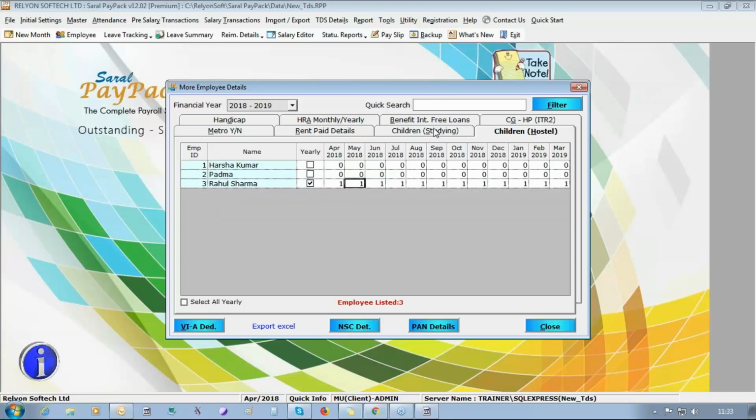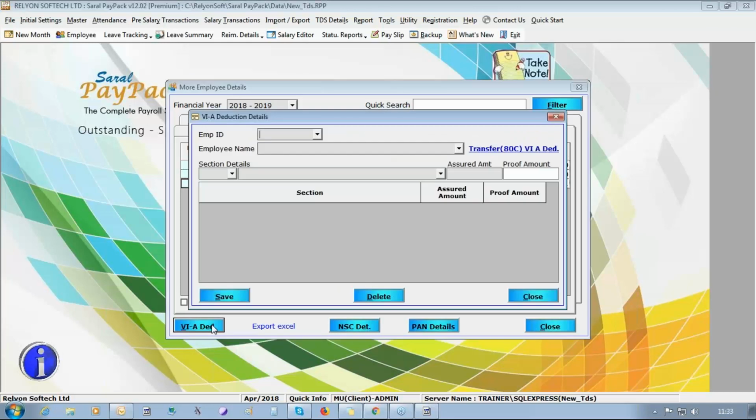Most of us map this to our salary itself, so that the exemption will take place in the salary as well. That also can be done. So under more employee details, we have just checked out the rent paid details. We have checked out the house property details. We have checked out the children studying and hostel allowances as well. There's one more option called Chapter VI-A deduction, which most of them are familiar with.